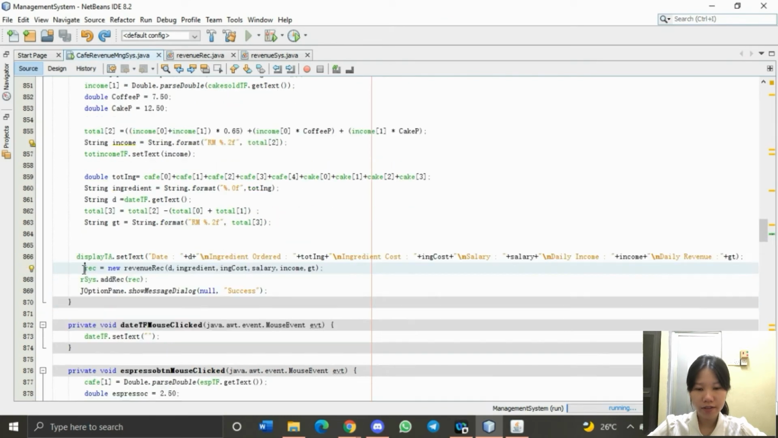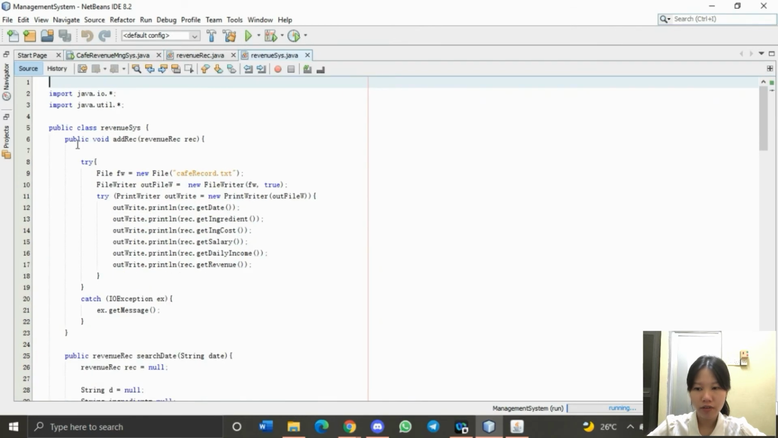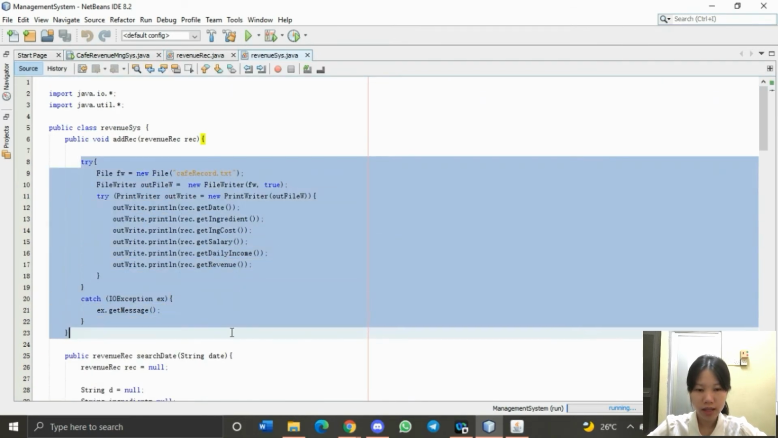When we click the Save button, the data that's stored in the Revenue Record class will be passed to the Add Record function in Revenue System class. Then the data will be saved into a text file named Cafe Record.